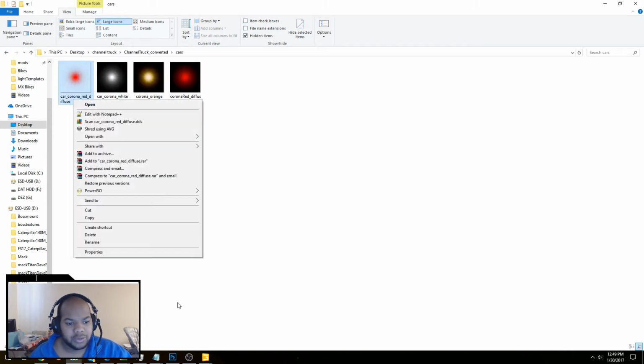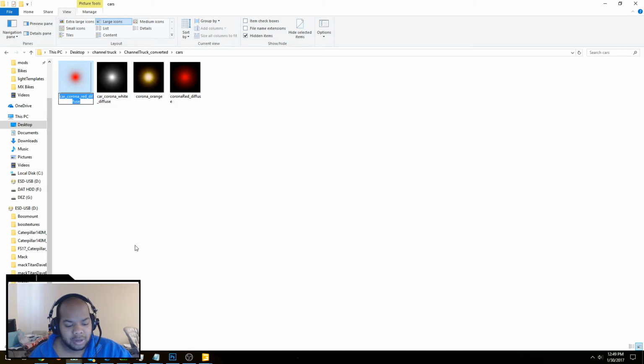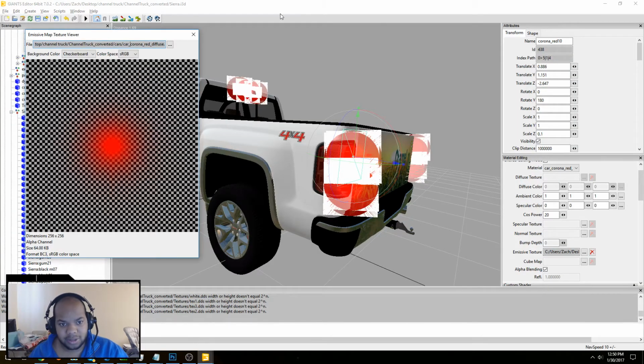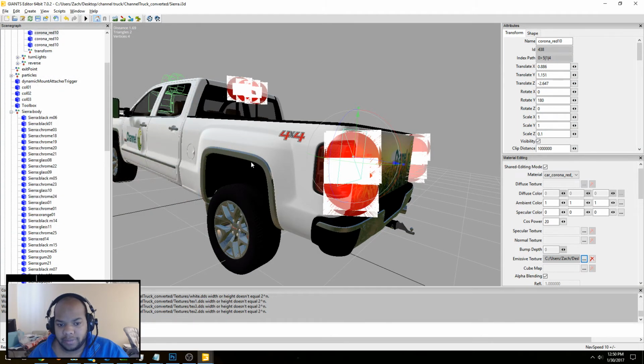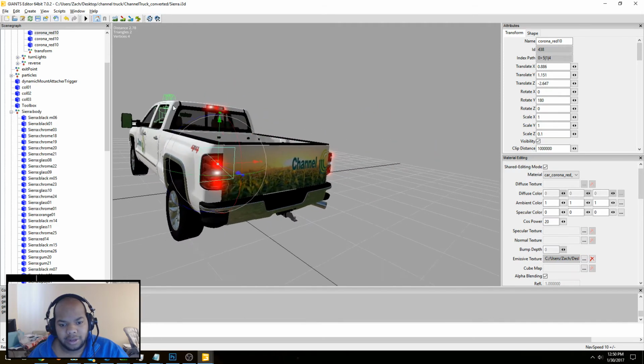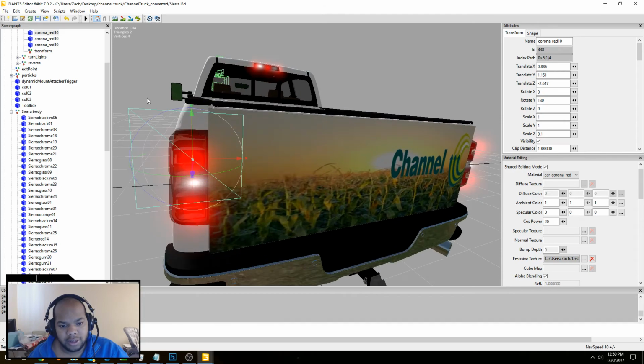And we'll do that to the red one too. Control C, go ahead and delete it, and then hit Control V. So now these three are renamed the same thing that the i3D is looking for to have them named. So what you're going to do is you'll hit reload all textures then. And now we have all of our lights on the truck where they should be.